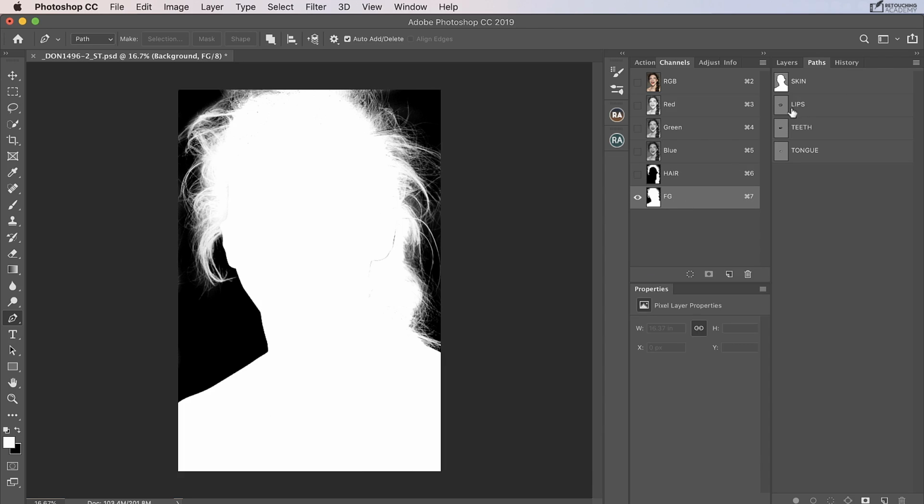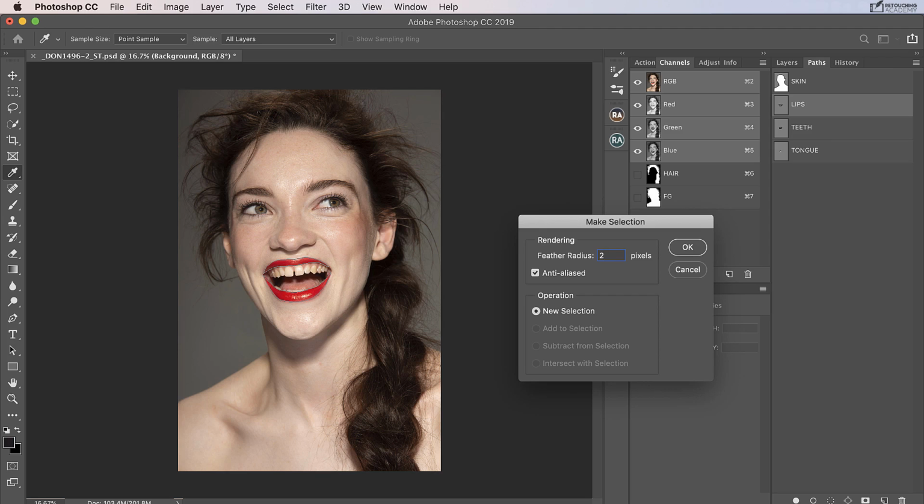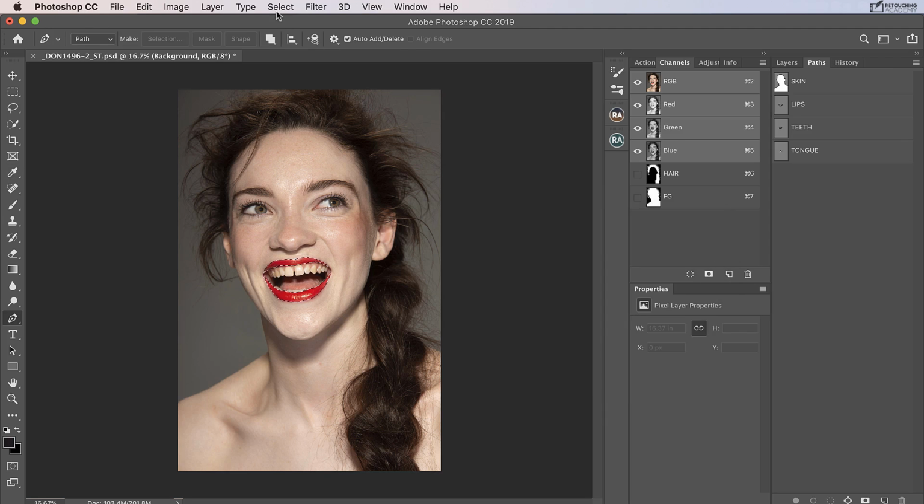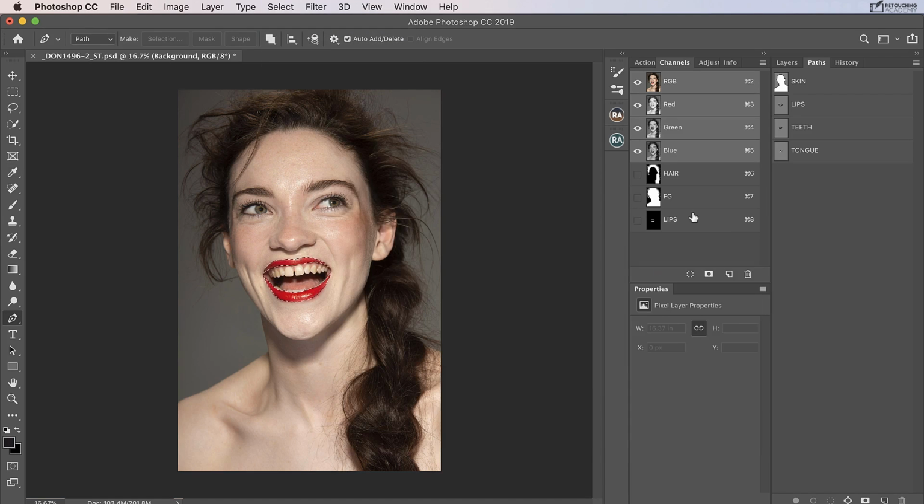And then I'm going to do a similar thing with the lips. I'm going to right click, make selection, and the lips I'm going to feather by 2 because you want a nice soft edge around the lips. And select, save selection, lips, and I'm just doing this so that I can easily have my masks saved and they'll have the feather applied to them already.